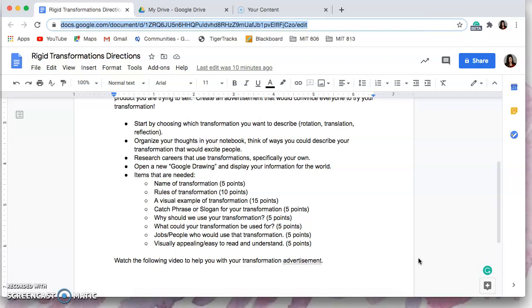Also, you're going to do some research on careers that use transformations, specifically a rotation, a translation, or a reflection, depending on which one you chose. Then, when you're ready and you think you have all your research done, you're going to open up a new Google Drawing and display your information for the world.